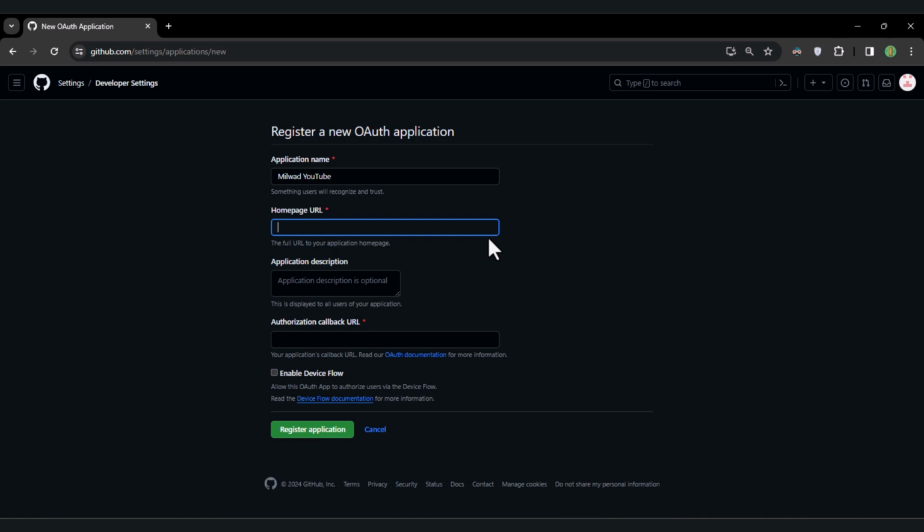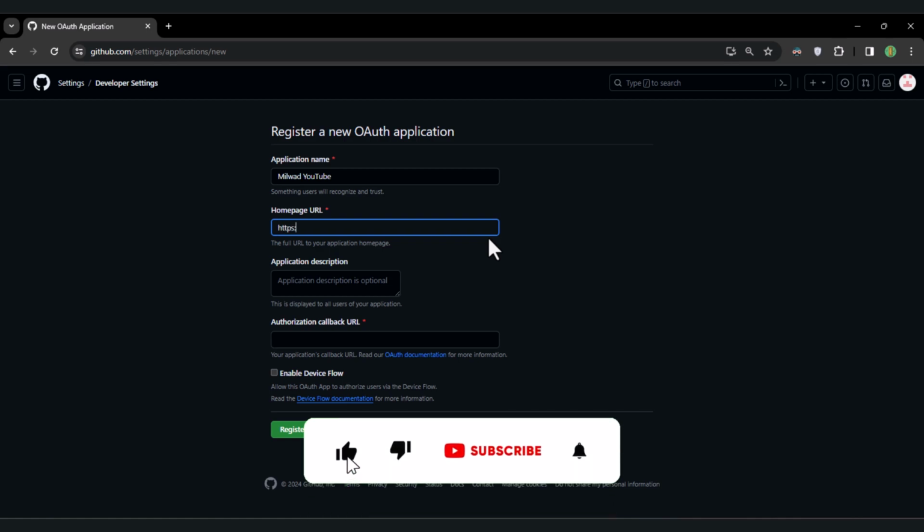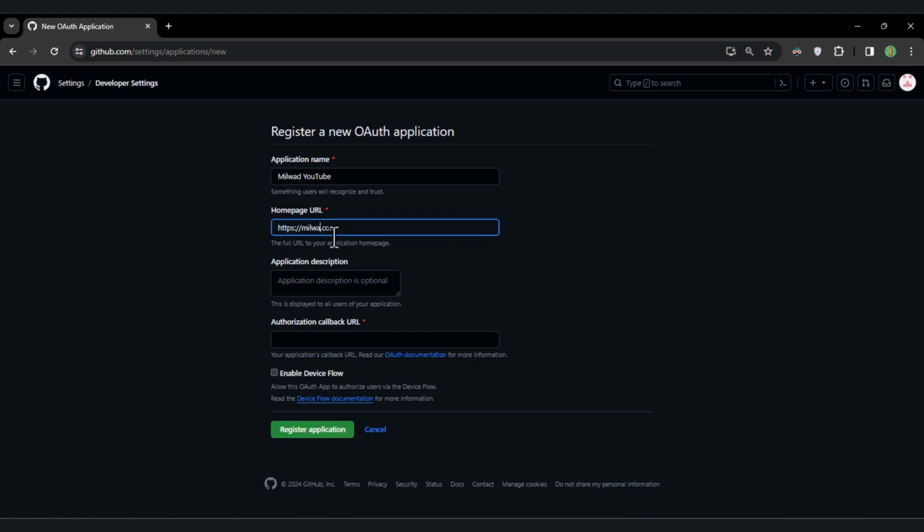For example, https://laravel.com, something like that. And you can also say milvat.com, it does not matter. The description is optional and not required. So for example, subscribe to the Milvat channel.